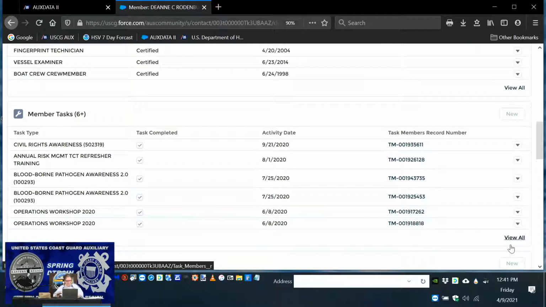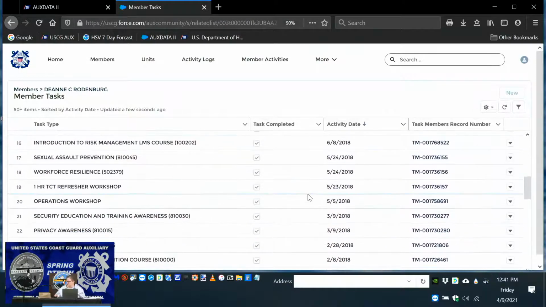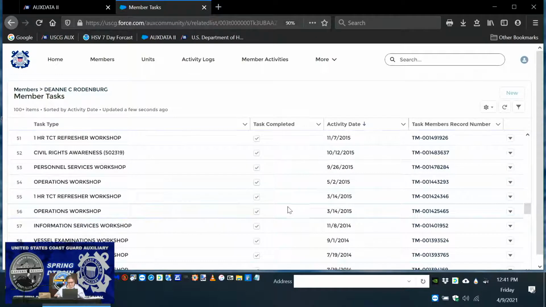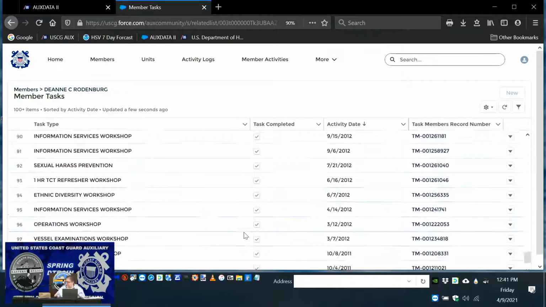Okay, let's go on. Got everybody ready to go? Okay. Again, going back to the member task. If you'll look at that, that shows you when you've taken some of your courses, when they need to be taken again. This is your member history since you've been in the auxiliary.